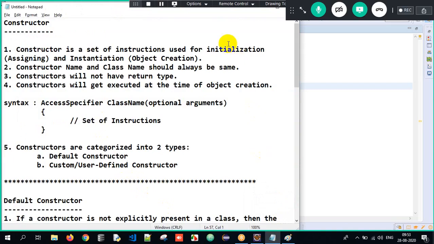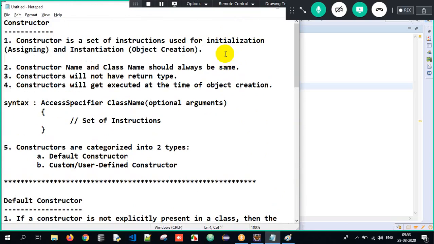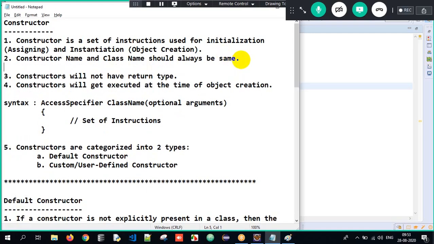Now first of all, guys, what are constructors here? Constructors are a set of instructions, or we also call them special methods. Constructors are a set of instructions or special methods used for initialization and instantiation. It is used for initialization. How? I will tell you. And instantiation, we know it. When we create an object, simultaneously the constructor will get executed. And what is the second rule?